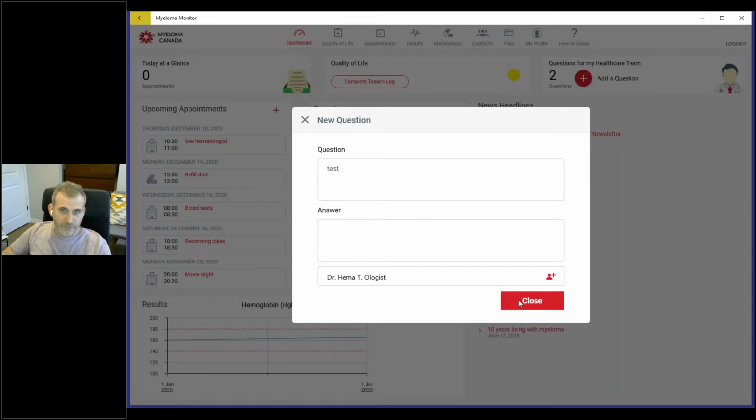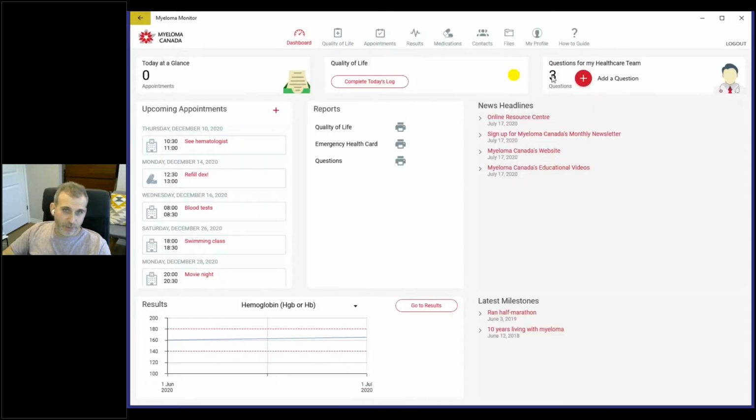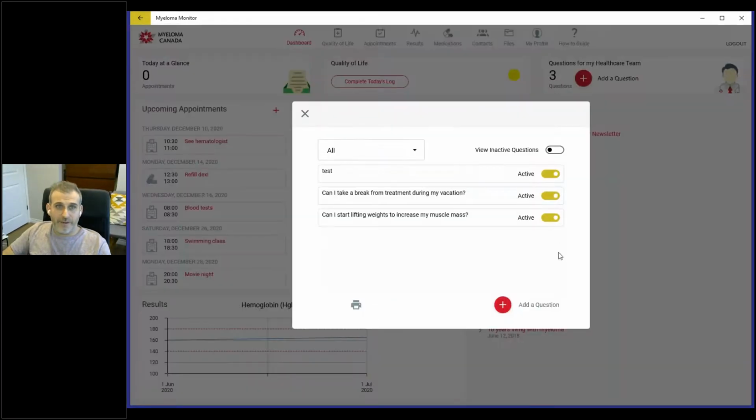And then I click on close. So now you see the number here, before it was 2, now it's 3, for the question that I just added. If I click on the number, you'll see that I can see all my questions. It's the same concept as with the medications. You can activate or deactivate questions so that you can have them in the background, so you don't lose them.